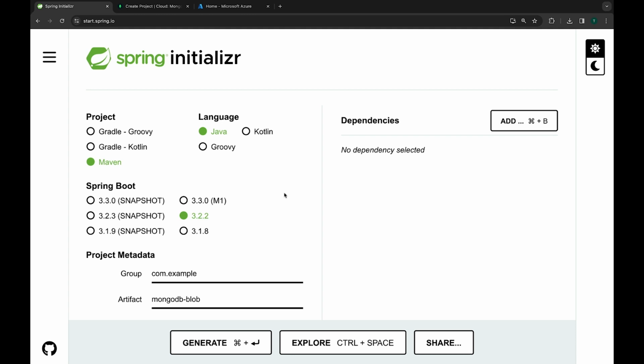For this tutorial, we're going to use Spring Initializer to create our Spring Boot app. So for project, I'm going with Maven and language is Java. After that, we're going to choose our Spring Boot version and then give our project a name. So I just called mine MongoDB-blob.